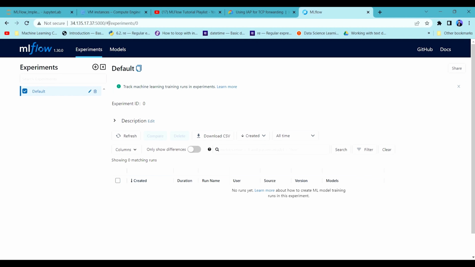And this MLFlow is running on the server. It's not on your local system. It's running on your cloud. And now you can start using this for storing your information over the cloud. So everything will be stored on your cloud, on the database, and by using the GCP bucket. So this is how you're going to set things up in the cloud.